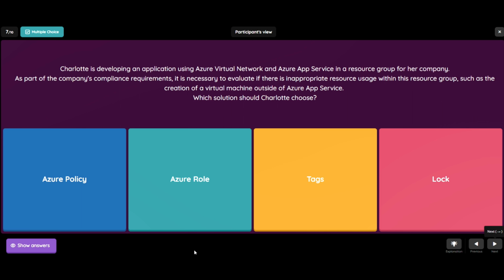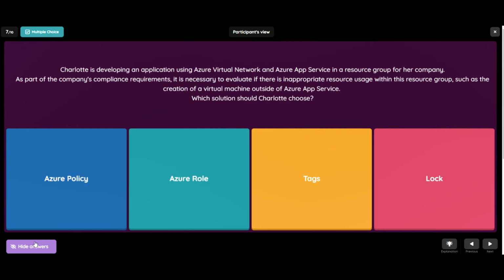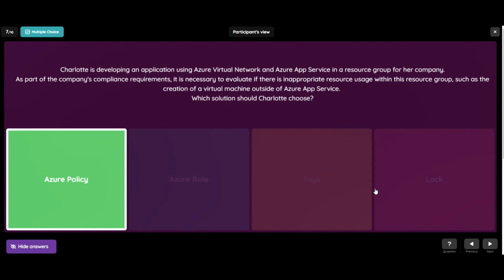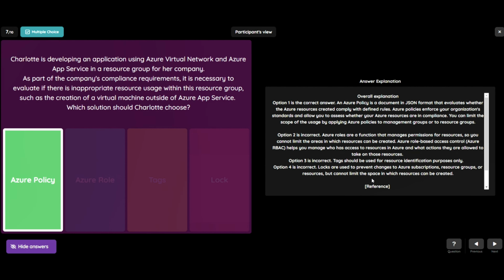So which solution should Charlotte choose? The options are Azure policy, Azure rule, tags, and logs. The correct answer is Azure policy. And the explanation is Azure policy is a document in JSON format that evaluates whether the Azure resources created comply with defined rules. Azure policies enforce your organization's standards and allow you to assess whether your Azure resources are in compliance. You can limit the scope of the usage by applying Azure policies to manage your groups out to resource groups.